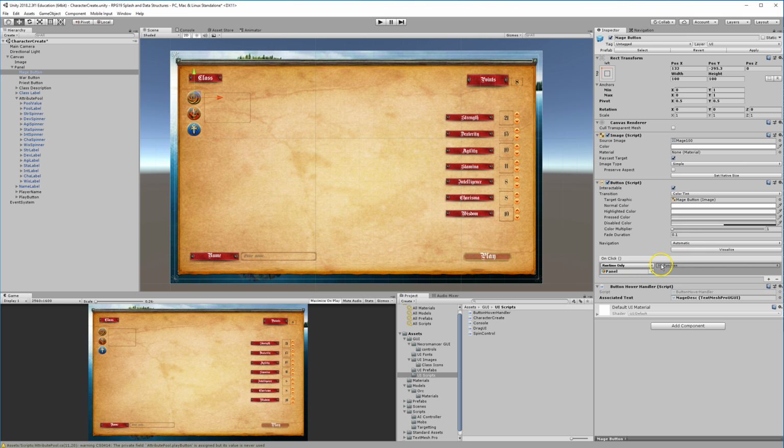And at this point, I can select one of the functions. And you'll see a list of different things. Character create is a script I want to use, and I have these functions down here. So I'll just select mage.